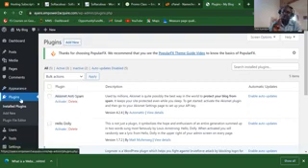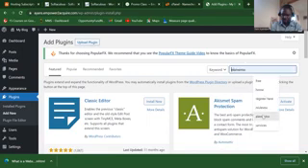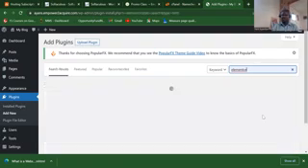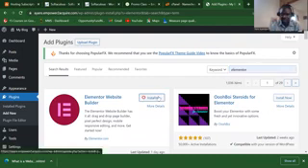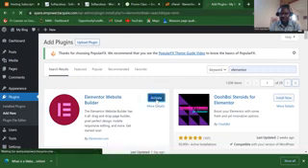So quickly, for us to be able to build successfully, there are so many plugins, but here we choose to use Elementor. So you go to plugin and you go to add new. Come to search plugin and you type Elementor. Wow, that's it, Elementor website builder. Click install, and immediately you install it, you activate it.